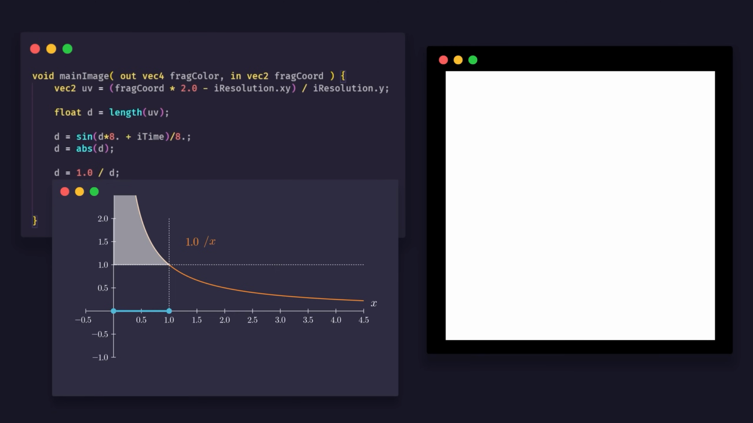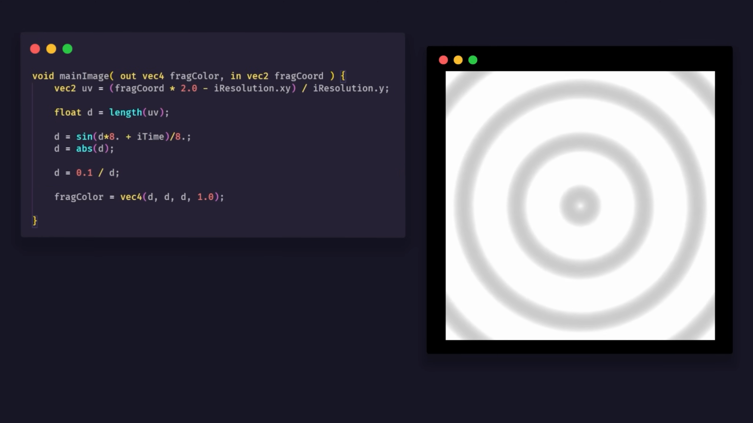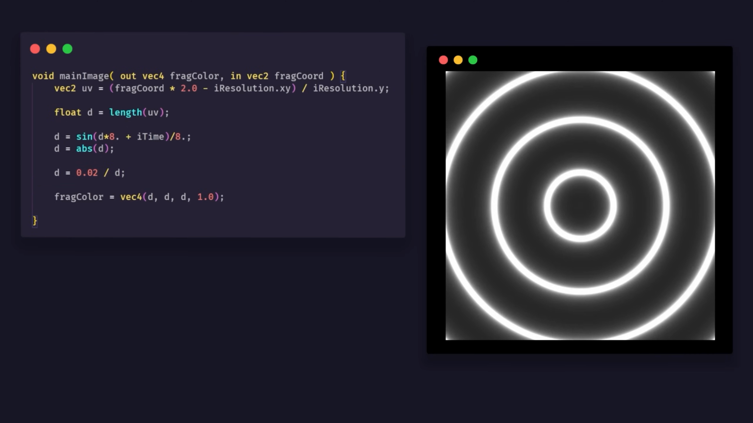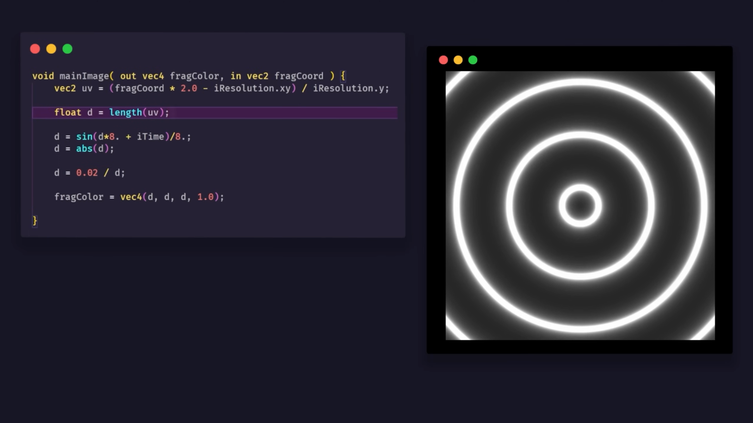To address this issue, we can scale down the inverse function to ensure that the falloff is visible within our desired range of 0 to 1. It's still a bit much, so let's scale it down even further, and now we can see a pleasant glow emanating from the rings. Now, let's introduce some color into the composition.